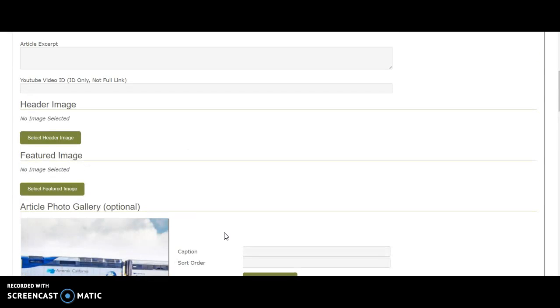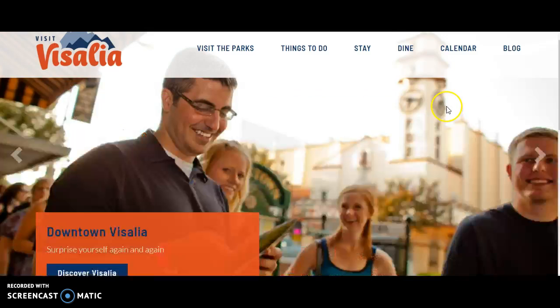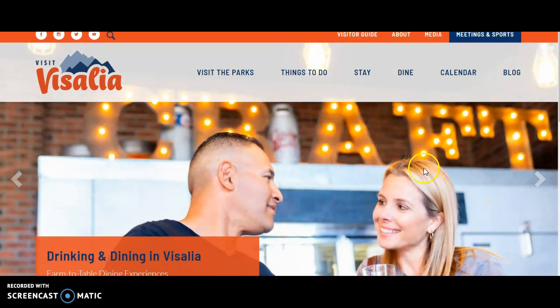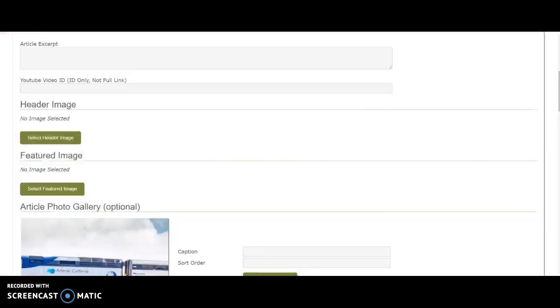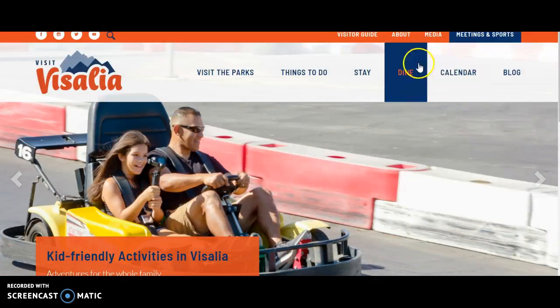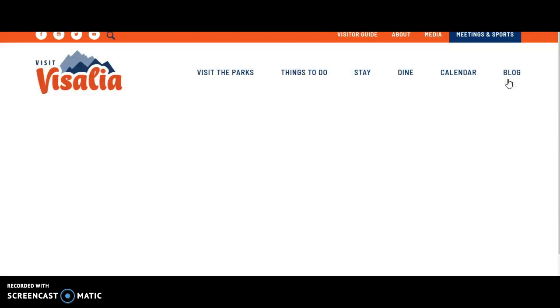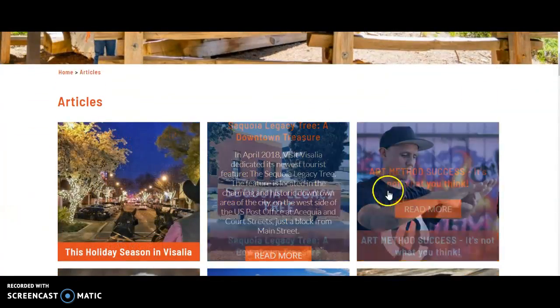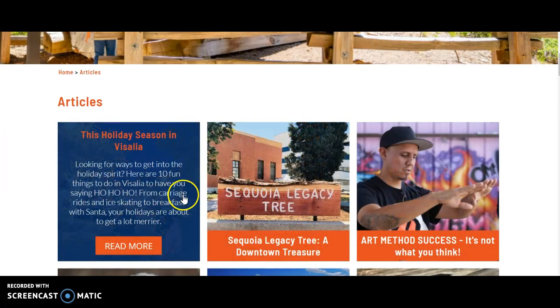And then the last two things you might want to do are select an individual header image for it, so that this does not default to the homepage banner, which is what happens if you don't specify a header, and then a featured image also, so that you have one for it to display in this list here. This is the featured image, so you'll want to make sure that you have that sized properly.